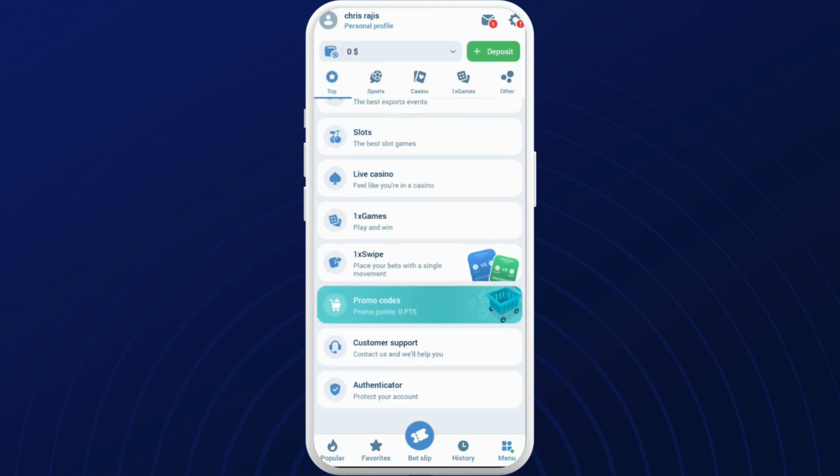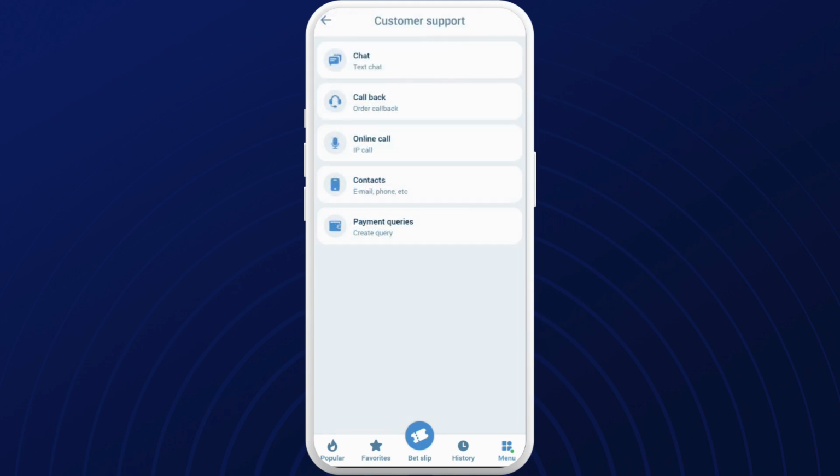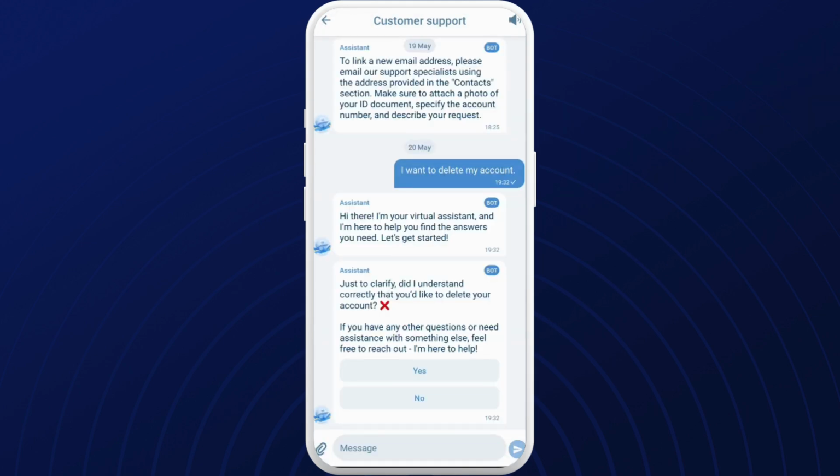In this menu page, scroll down to the bottom, select this customer support option, choose your preferred contact method. In order to unlink your phone number, you need the assistance of OneXpert customer support.